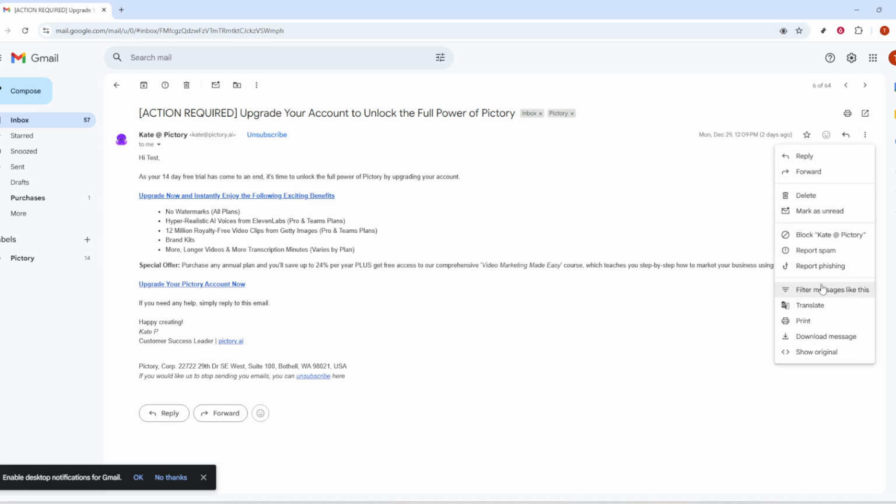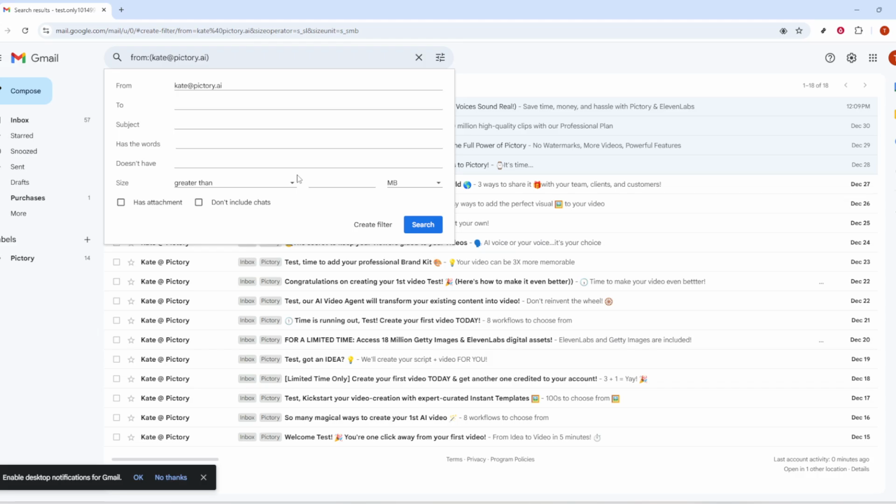Gmail will open a pop-up with fields pre-filled from the message you selected. This is where we'll fine-tune the filter so it keys off the subject rather than the sender. In the pop-up, clear the From field so the sender's address is removed. That way the filter won't be tied to one person.